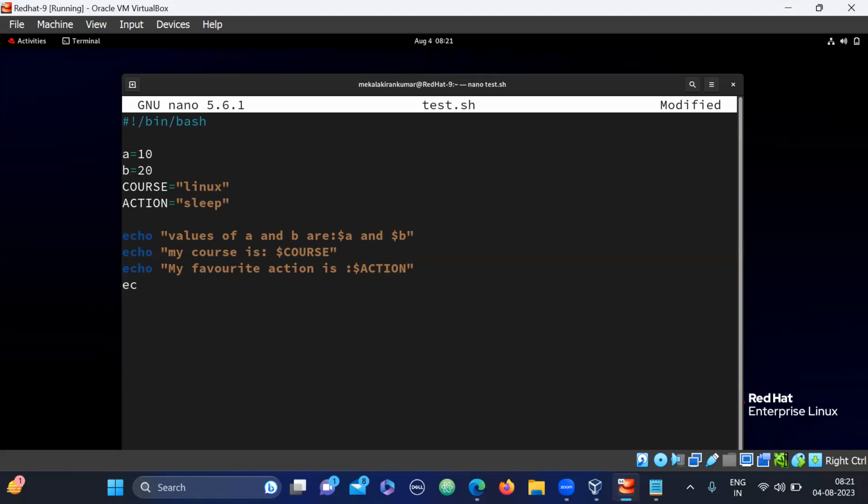Next one, I'm going to say echo: my favorite action is colon dollar. Let it be like this. I will comment out the last line. I need to explain the difference, so I'm just commenting it out.